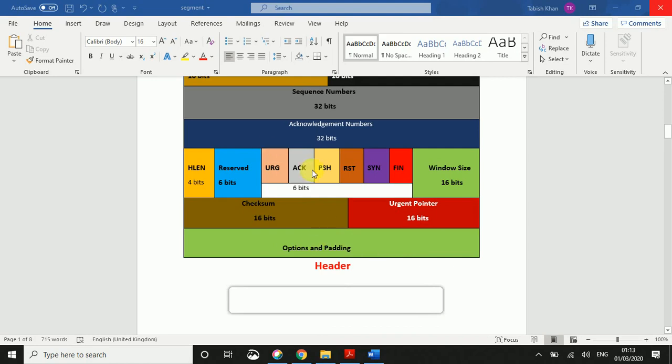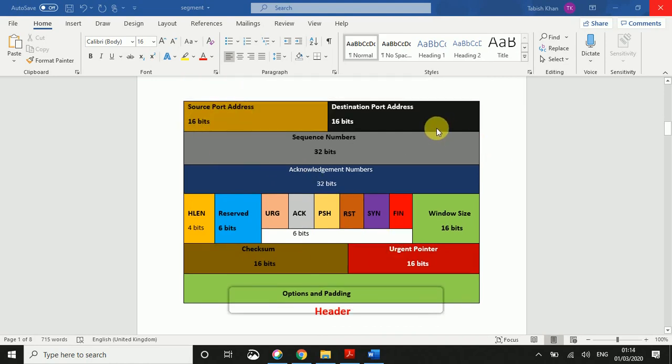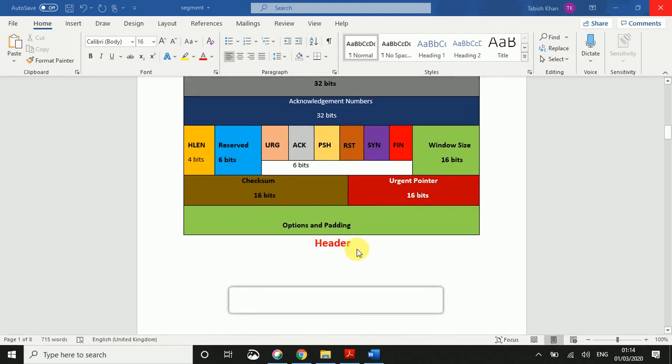This is the header of the segment, and it has fields such as source port address, destination port address, sequence number, acknowledgement number, header length, reserved bits, and the control field, which consists of the urgent flag, acknowledgement flag, push flag, RST flag, SYN flag, and FIN flag. Then we have the window size field, then the checksum field, then the urgent pointer field, and then we have options and padding. Now let us discuss them one by one.